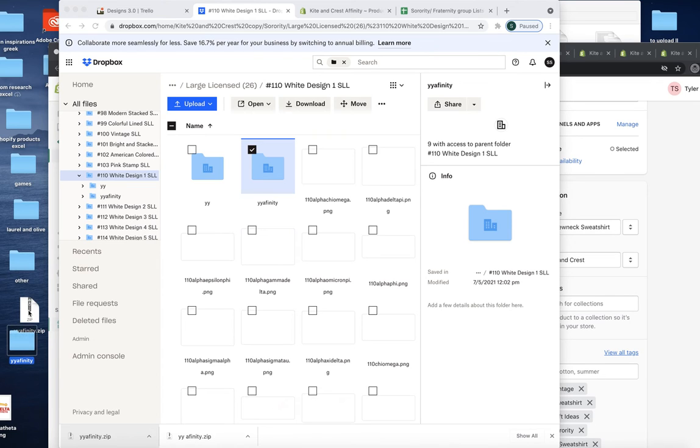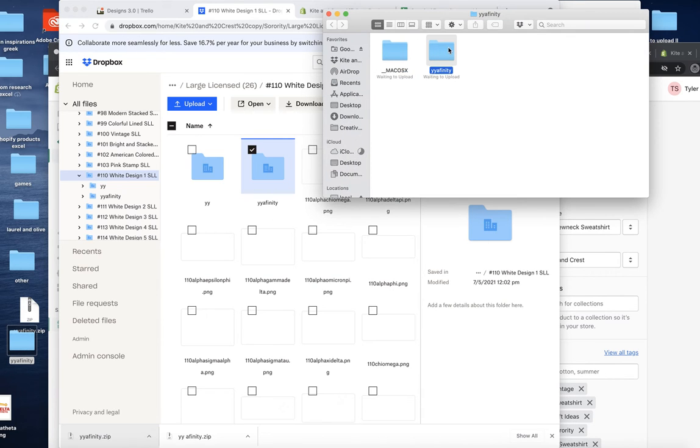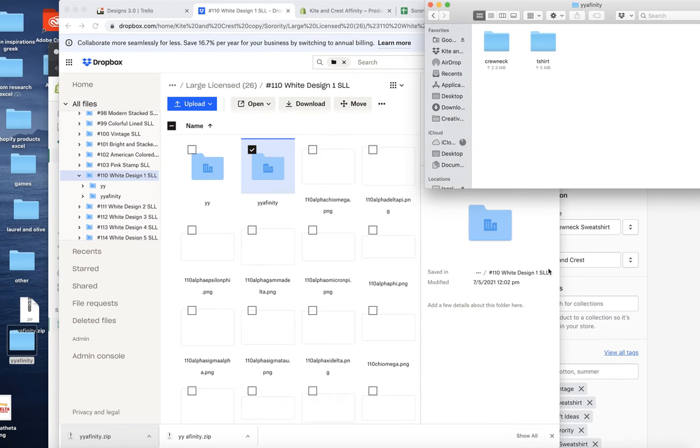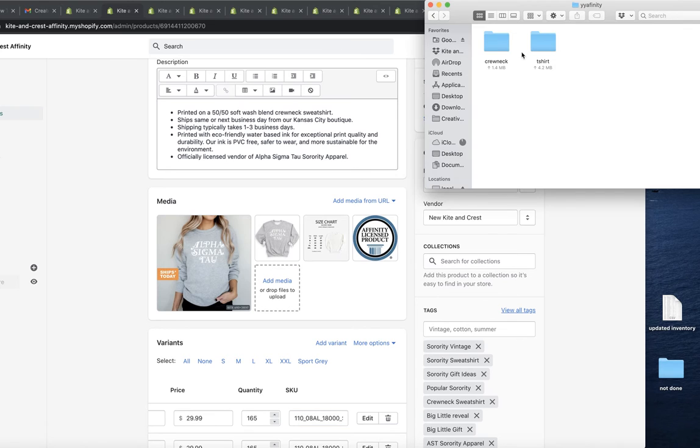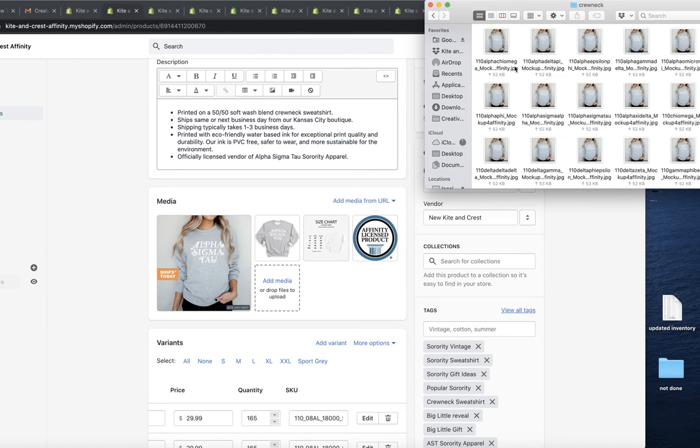So it compresses the files, making it easy and quick to download. So you open it and you see, here we go, Affinity. Okay, so then what I would do is I would go here. So basically what we're doing is we're just adding an image. We're adding the Krunik image. So this is Alpha Sigma Tau.